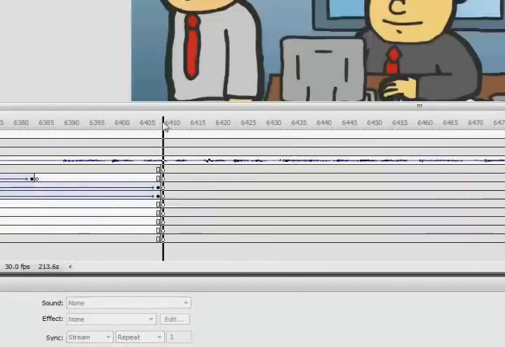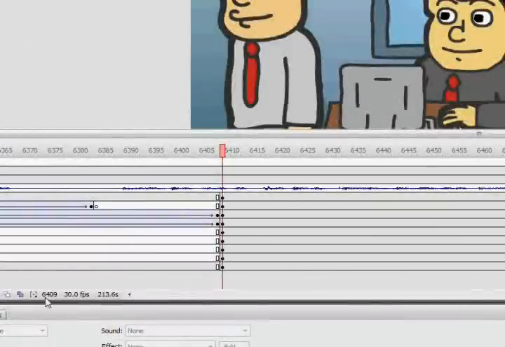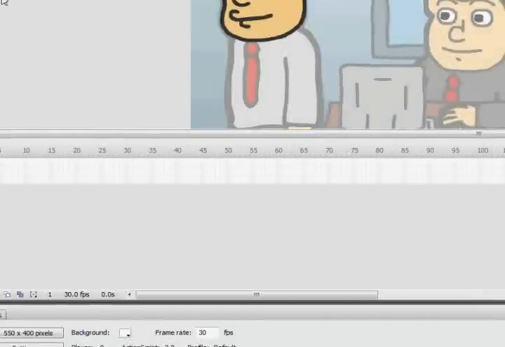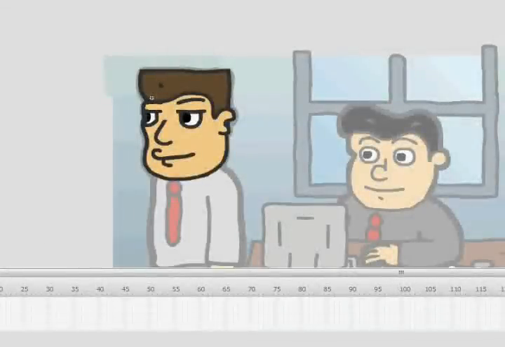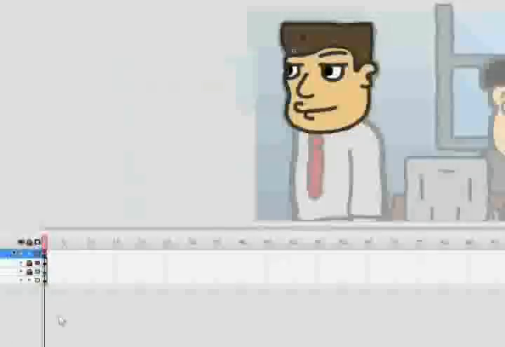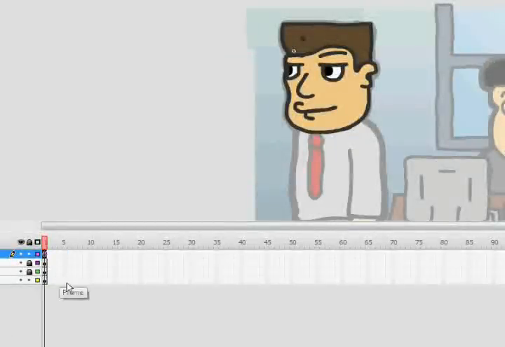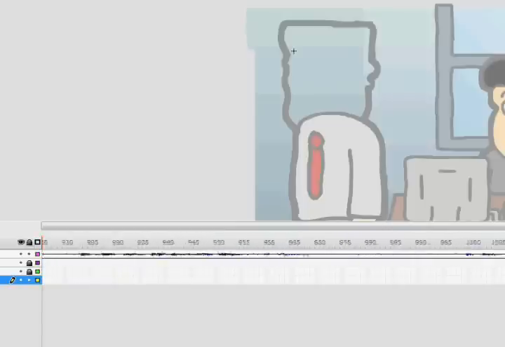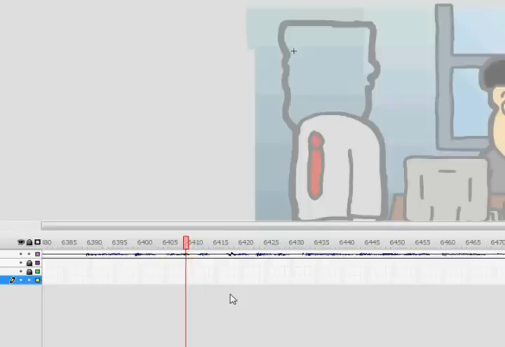So right now I'm on frame 6409, and this is all one long audio file. Since this is inside of a movie clip, I just have to bring it to that spot on the timeline. But if you're just working with a normal size sound, then you can just start animating. So I'm adding a bunch of frames and just bringing it to that frame that it was on. We haven't actually started the lip sync yet. 6409. Right there.